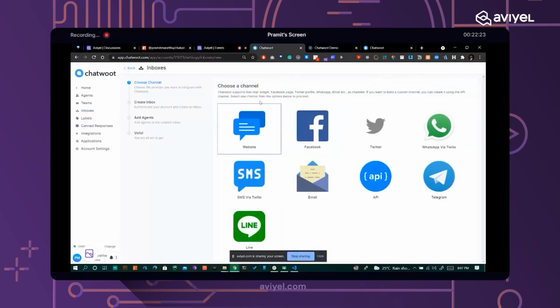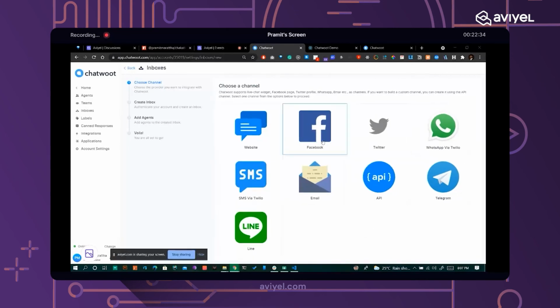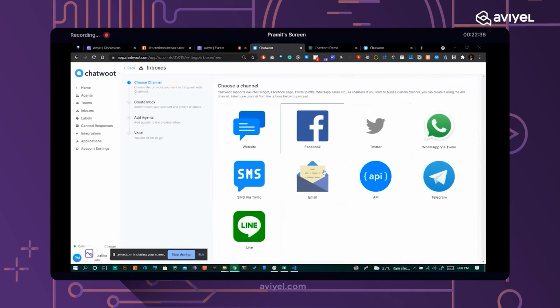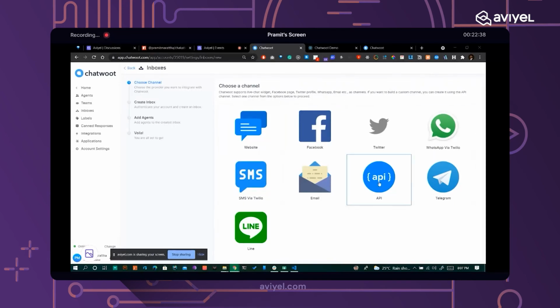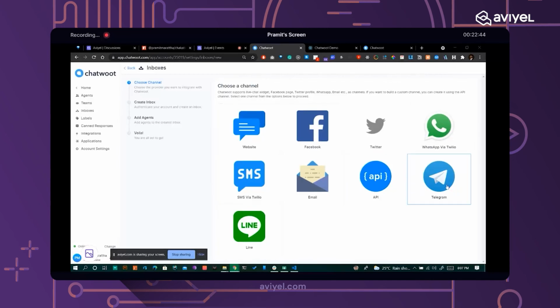Create an inbox. So for this session, we will be integrating our Chatwoot only in a website. There are various functionalities that I've previously explained to you about. You can integrate it into social media platforms. Chatwoot gives its own REST API, so you can easily integrate it.